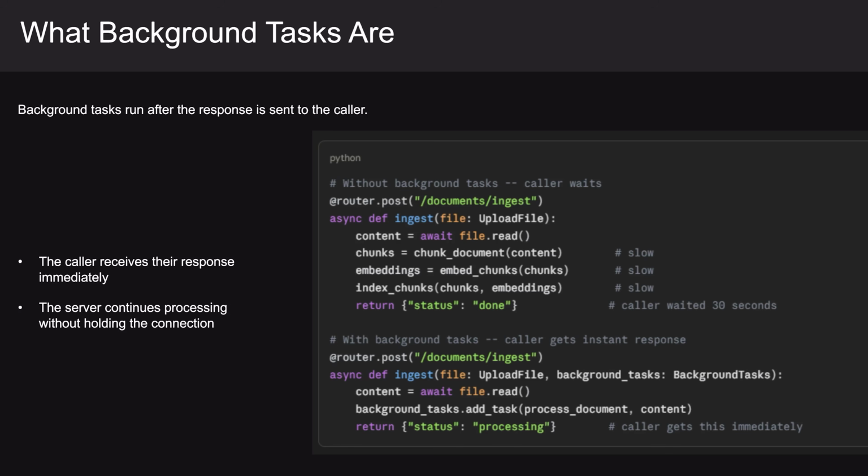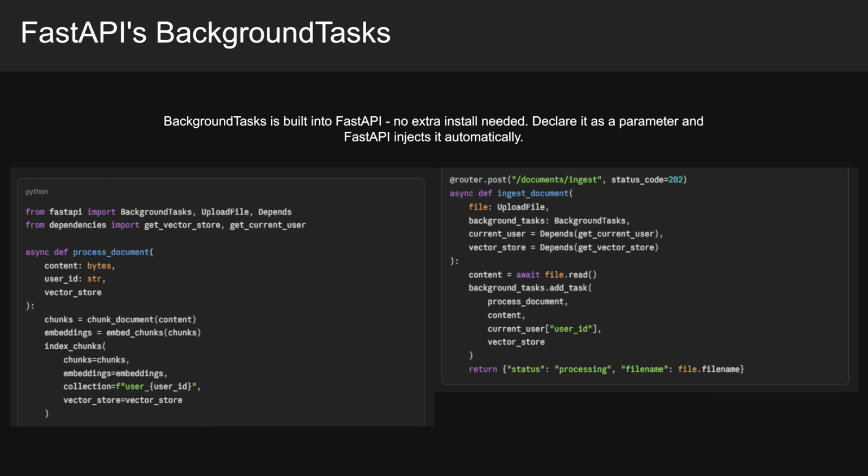That's the core pattern. FastAPI's background tasks is as simple as it gets. Declare it as a parameter in your endpoint and FastAPI injects it automatically. Call background_task.add_task with the function you want to run and any arguments it needs.